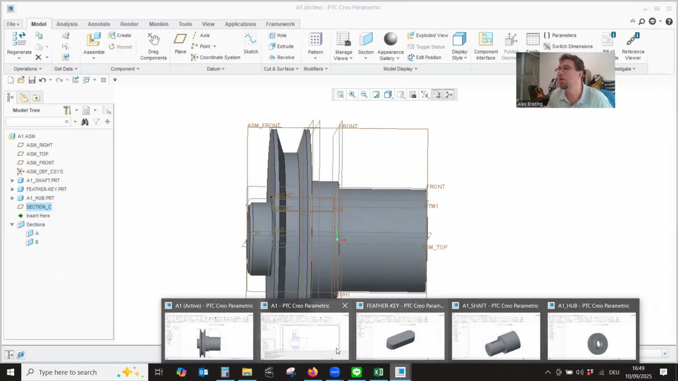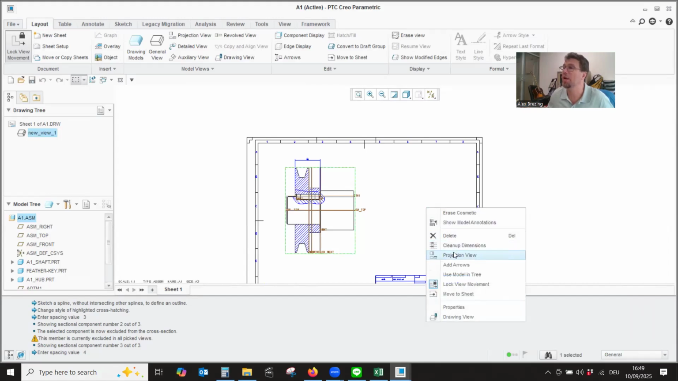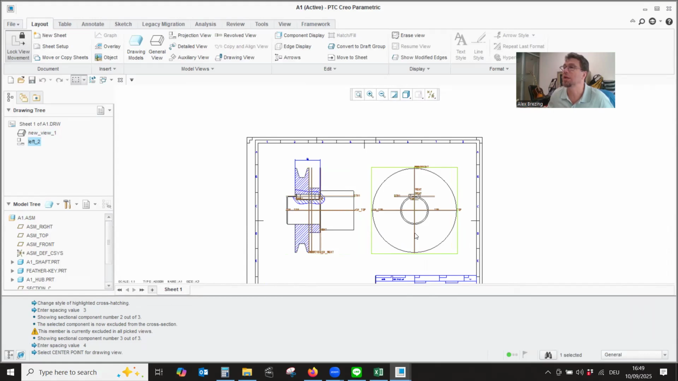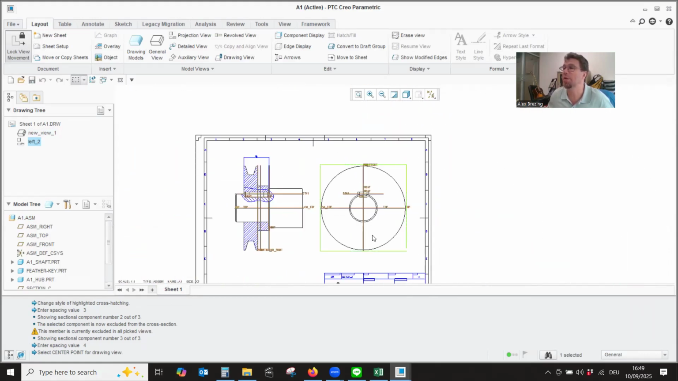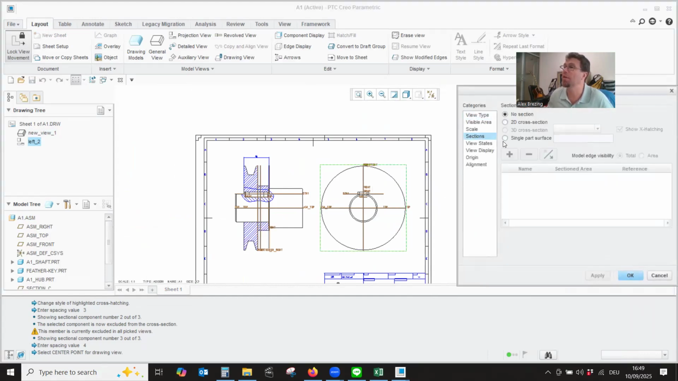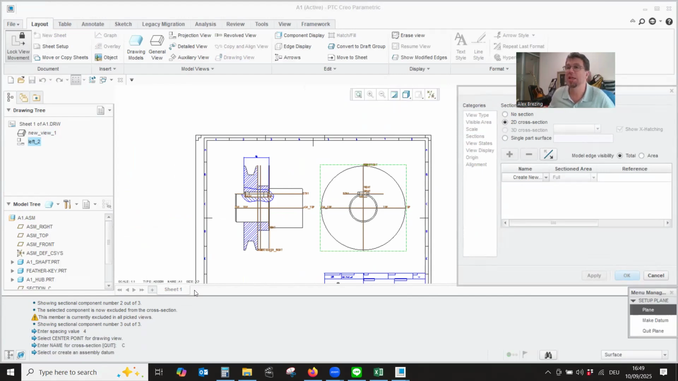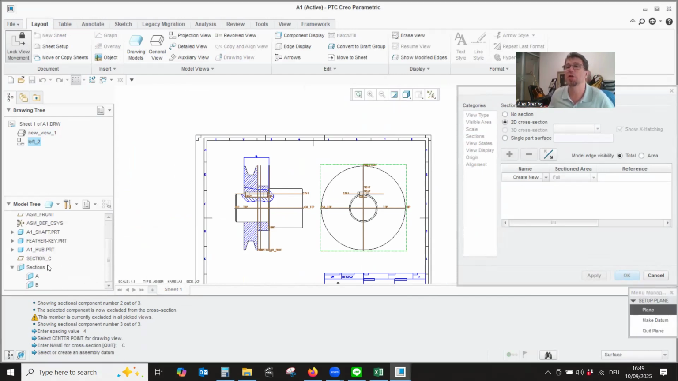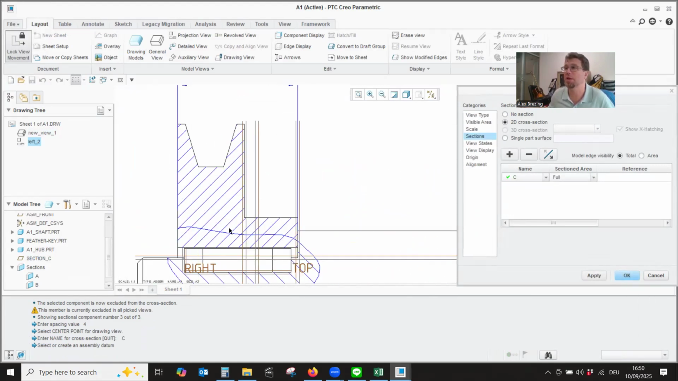Now I can create my second view. First highlight this view and then create a projection view. Now this is a very boring projection view. What I want to have is this section so I can put dimensions on the feather key. I therefore create a new section, create new. It's going to be called C, and I select from the model tree. I could select it here too. I could just click on it here, but I prefer to click on it in the model tree.